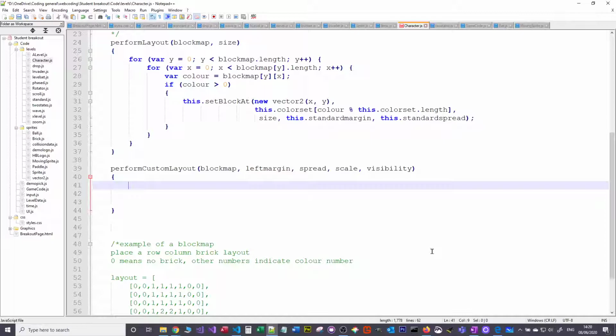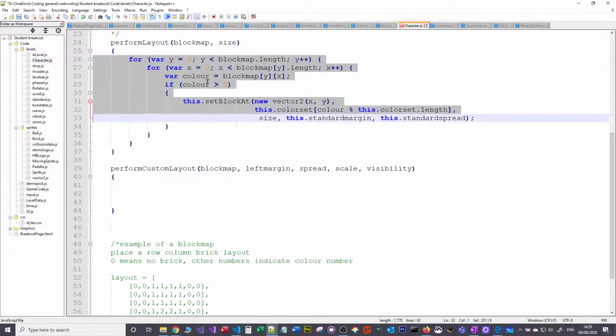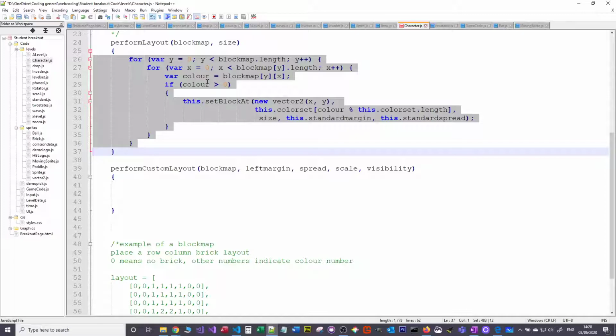And what we're going to do is we're going to process a block map. So the initial code is going to be the same. So what I'm going to do is I'm going to copy those lines that are inside perform layout. So I've got the first for line, the var y, and I've got the for var x, then I've got the var color, and then I've got the if to check if the color's greater than 0. Then I've got the block setting line, and then I've got 3 braces at the end. So I'm just copying all those lines.